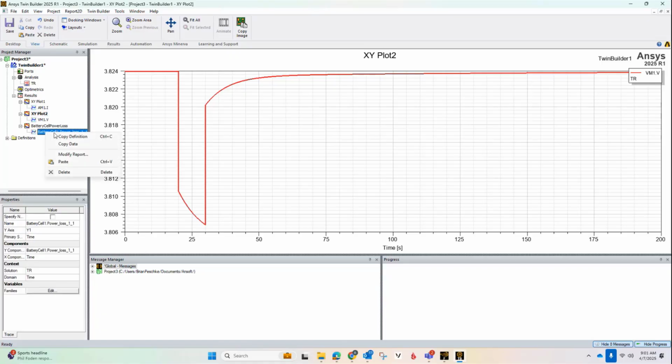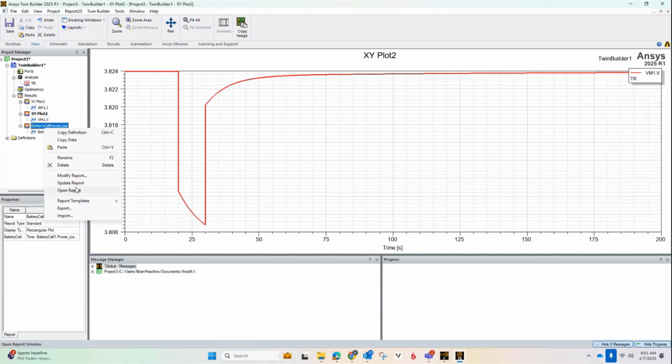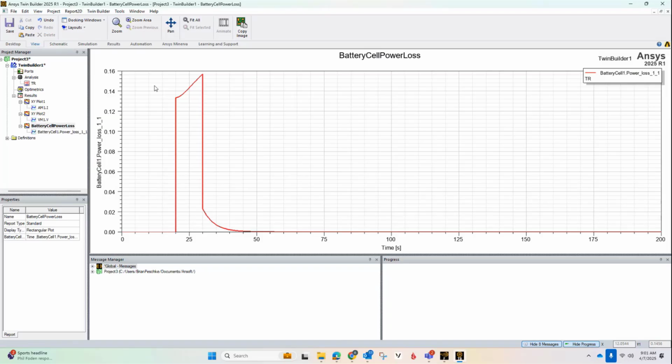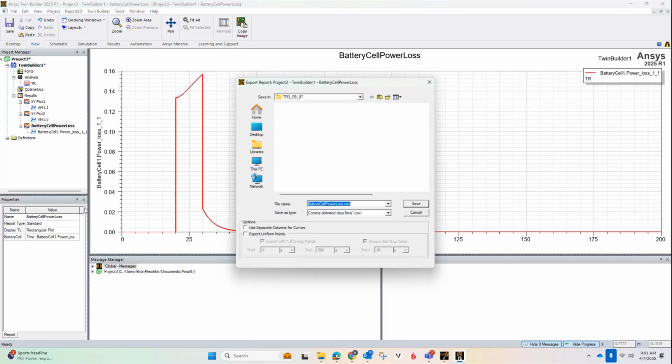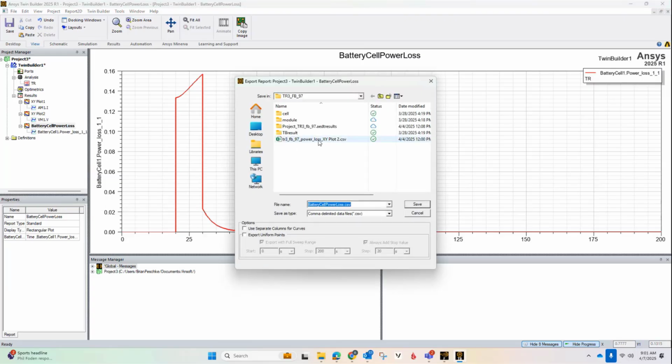And then back here to the battery cell, one thing I like to do is to do an export. So right-click, export, and then one can export out a CSV file to open in a spreadsheet.